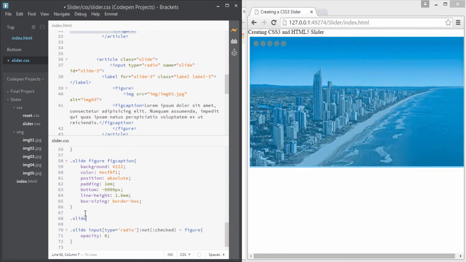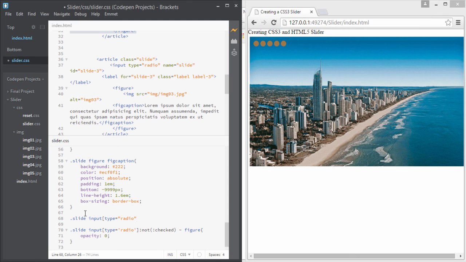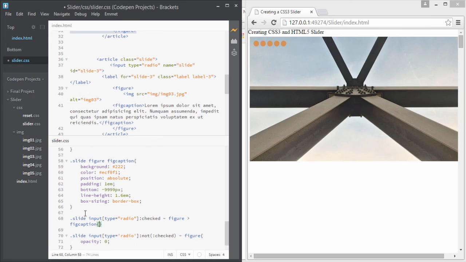Slide, then we'll find input whose type is equal to radio, and then we'll find the current checked element, and then we'll look for its figure element which is sibling of its checked input element, and then I will find the direct descendant of figure element, which is the fig caption, and select it.